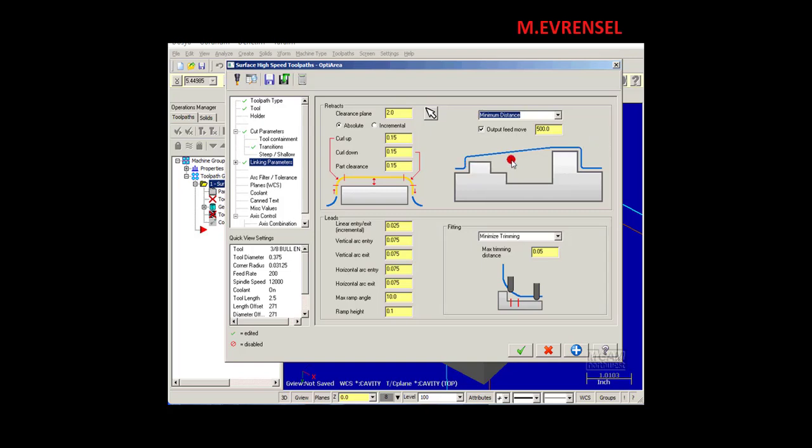However, the key is you must have output feed move turned on. If this is off, the machine goes into a rapid motion and we run a great possibility of clipping the top of any of our islands here. So if we keep this in feed move, we're going to get a G01 programmed relocation move. I'm going to leave all the other defaults here because generally those will work just fine.